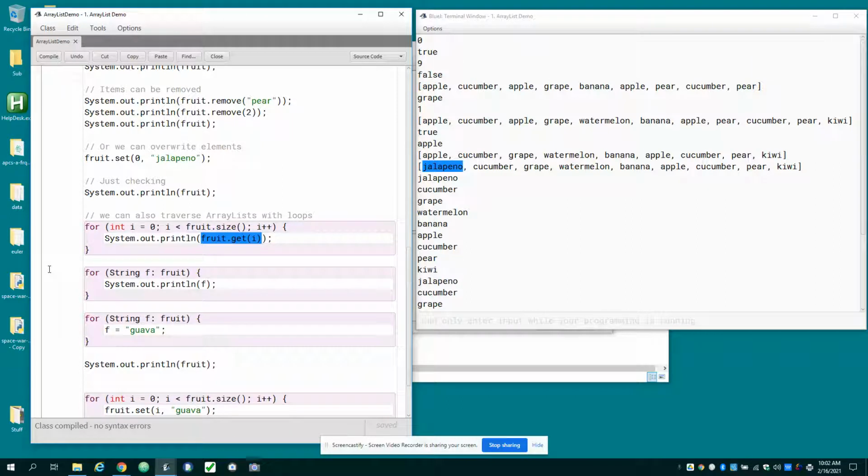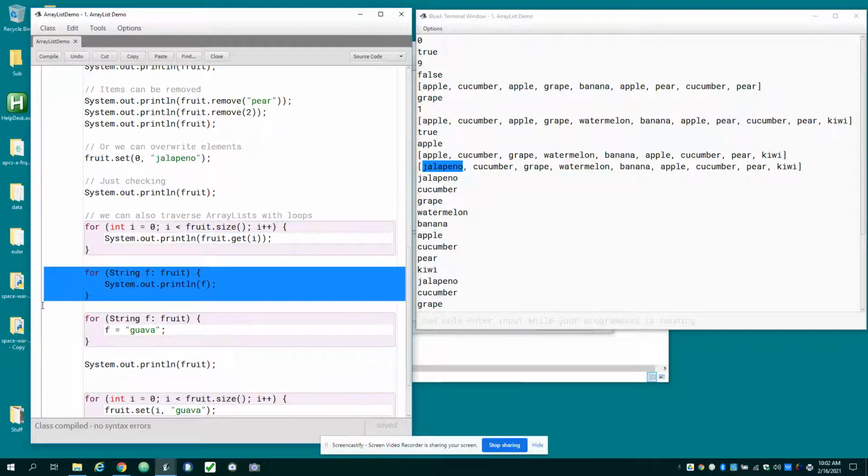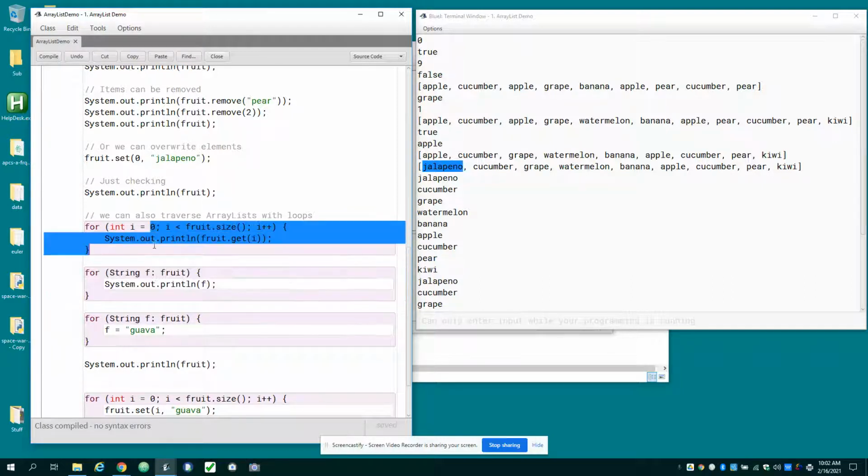So whenever I'm working with an array list, or an array, I would always think about whether a for each loop is appropriate before I try to go by index. All right, generally this will make your life easier.